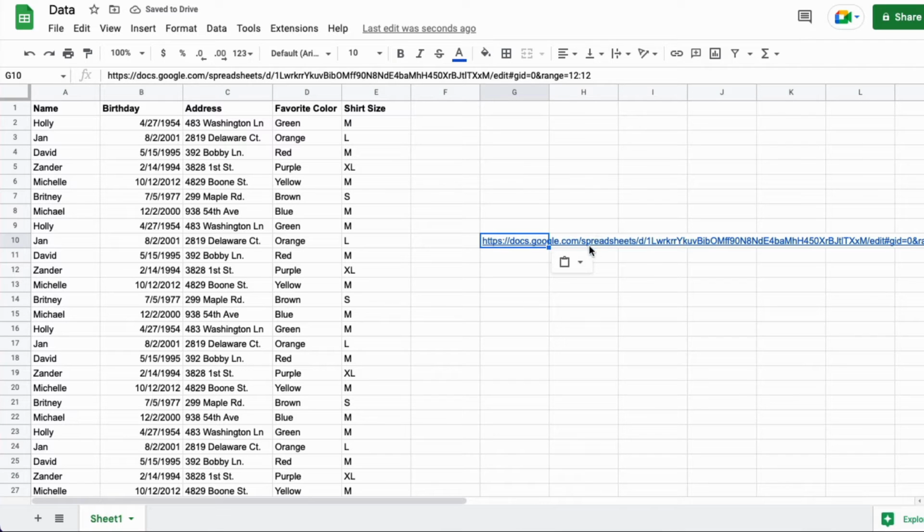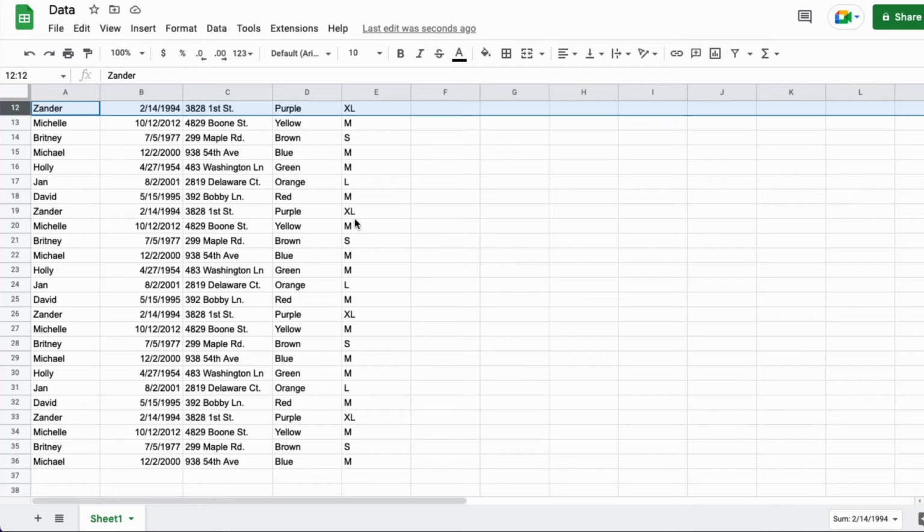So when Xander clicks on that link, which I will do now, it'll take you to that specific row. Now, let's say I only need him to double check his address to make sure that's correct. You can also link to a specific cell by highlighting that cell and going through the same process.